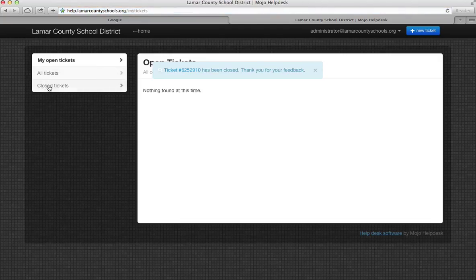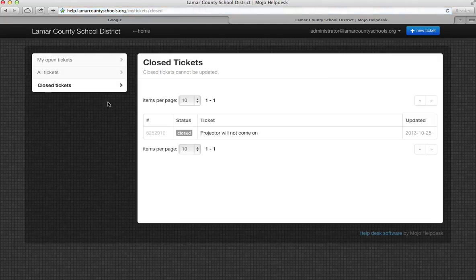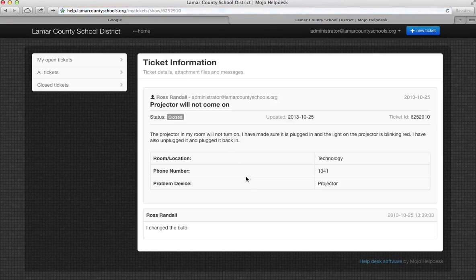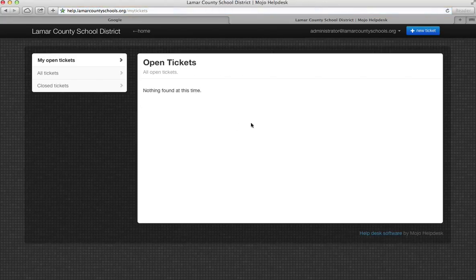You can always go back and look at your closed tickets here, and you can review the information that was in there. And then if I go back to my open tickets right now, I do not have any. That is how you put a new ticket in.